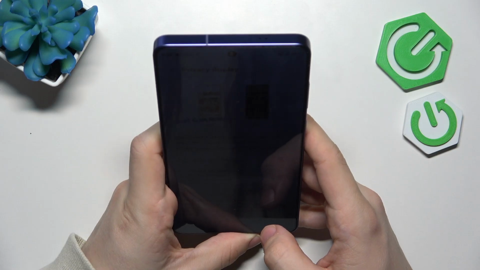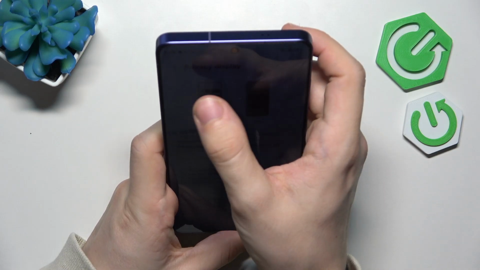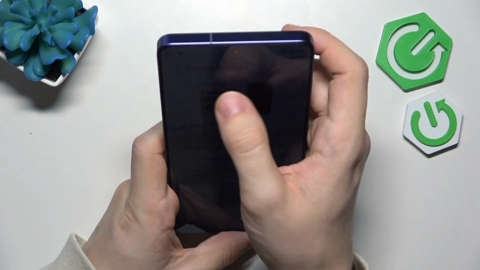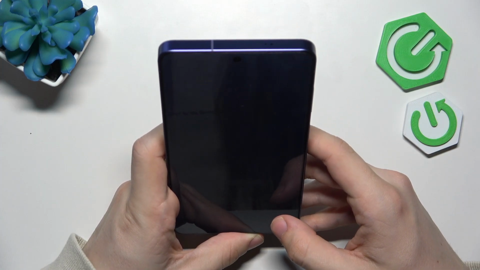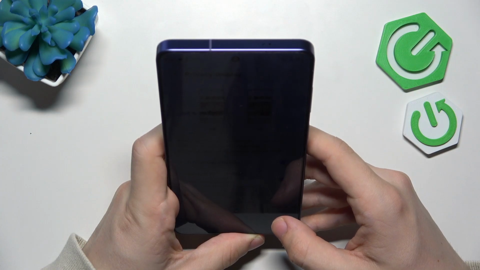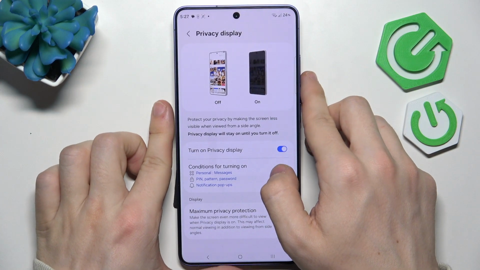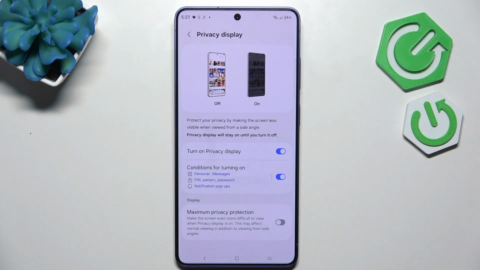Okay, I've changed my camera settings and now you will see it. You can very slightly see the privacy display being shown here. Now you can't see anything. And this is maximum privacy protection, although it has its disadvantages.